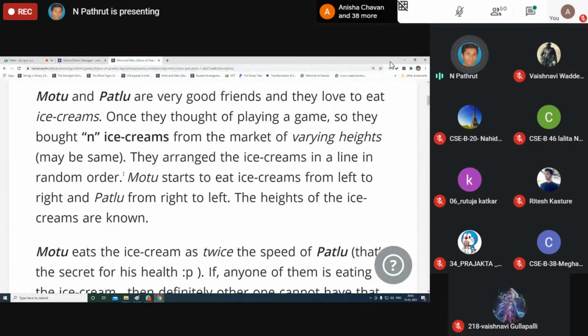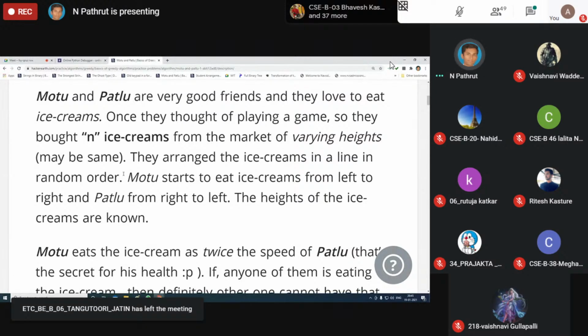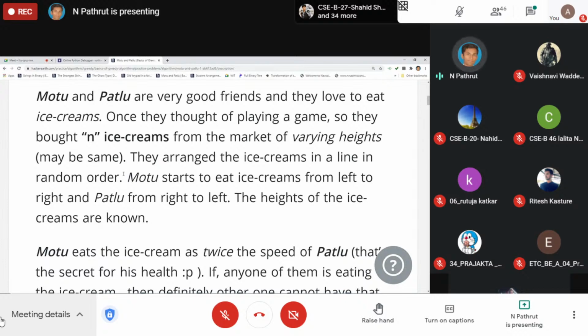Motu and Patlu are very good friends and they love to eat ice creams. Once they thought of playing a game, so they bought n ice creams from the market of varying heights, maybe the same or maybe varying. We don't know exactly the height of the ice creams. They arranged the ice creams in a line in a random order initially. Motu started to eat ice cream from left to right and Patlu from right to left. The heights of the ice creams are known initially.